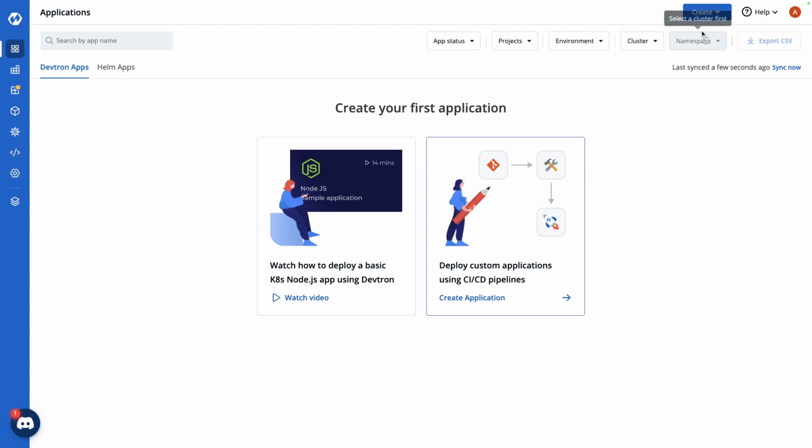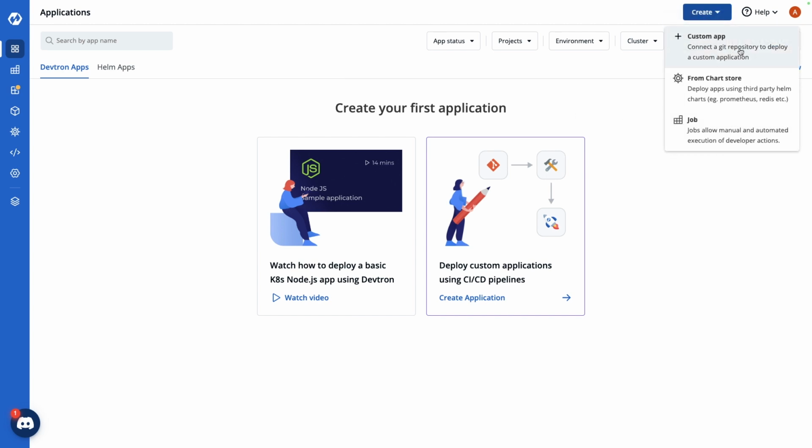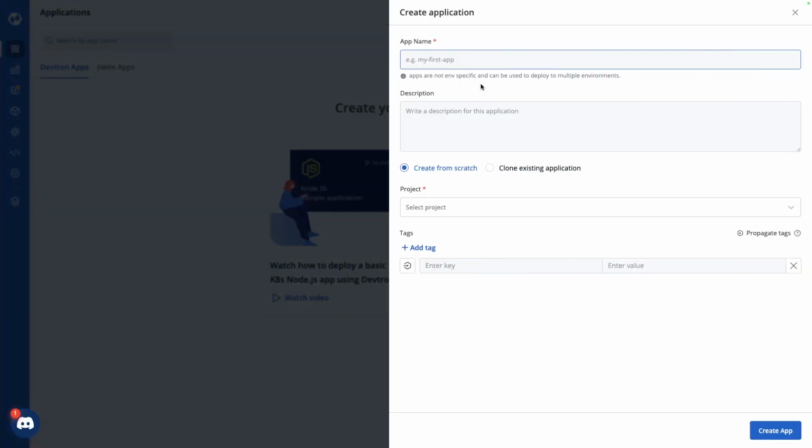So what I'm going to do is click on Create Custom App, and we have a few different options here. We can deploy from the chart store, which is Helm charts. We can deploy a job. So a job is typically something that is automatically executed or runs once, and that's pretty much it. Or we can do a custom app.